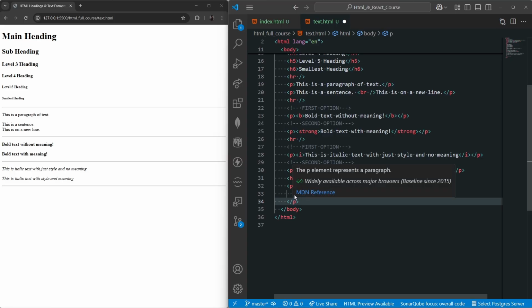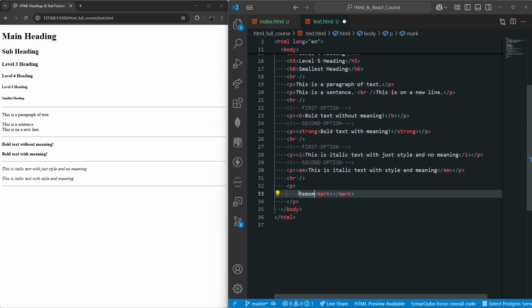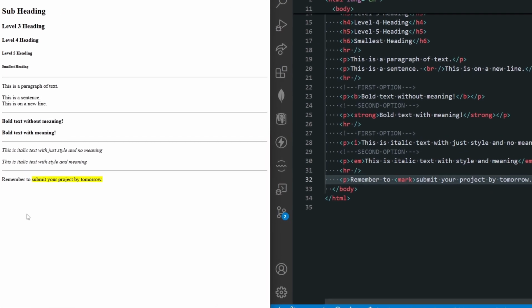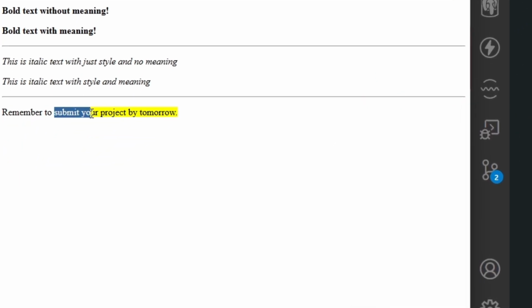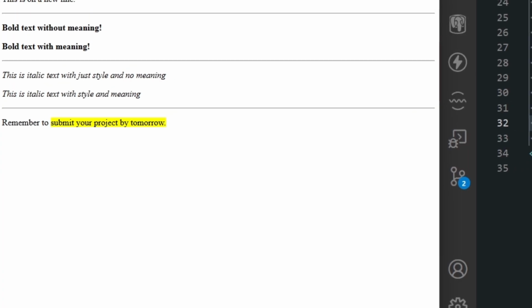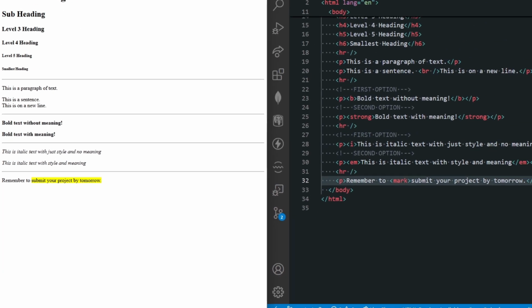here I will type. So now we can see from our browser that it has highlighted the text in yellow. So remember to submit your project by tomorrow. Submit your project by tomorrow has been highlighted. So this is what we use to highlight text in HTML.